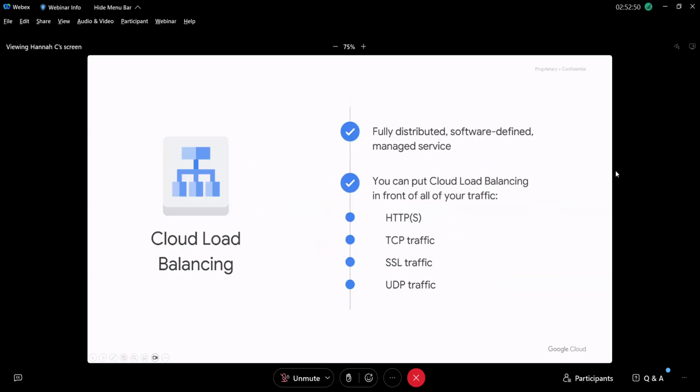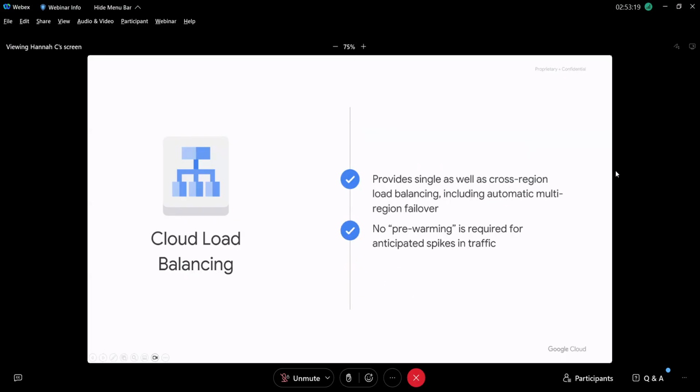Google has a large number of load balancer types. Their load balancing is fully distributed, software defined, so you don't have to worry about maintaining the physical hardware. It's the software defined in the Andromeda networking stack. The load balancers work in front of HTTP and HTTPS traffic, TCP, SSL, and UDP. Depending on the type of traffic, that will depend on the type of load balancer that you want to use.